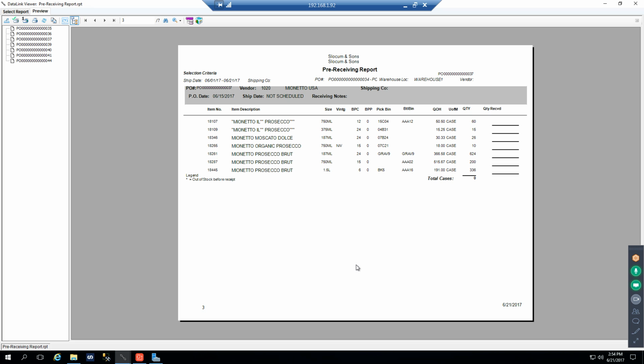So this is your pre-receiving report. This will show them the PO and the items that are on it. And we just put this legend in here. This will only appear if the item was out of stock before you received it. Some people, they like to know that, especially if they have back orders out there, they like to know that there's nothing in stock before this came in. And they know that they need to bring it in quickly. But then here's where the warehouse would write in the quantity received.